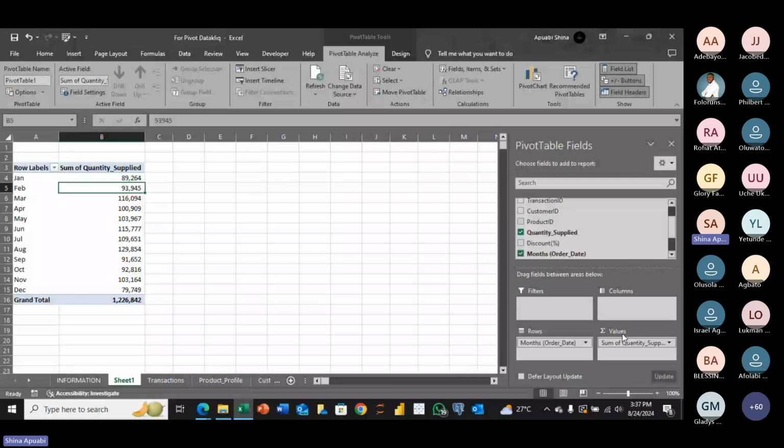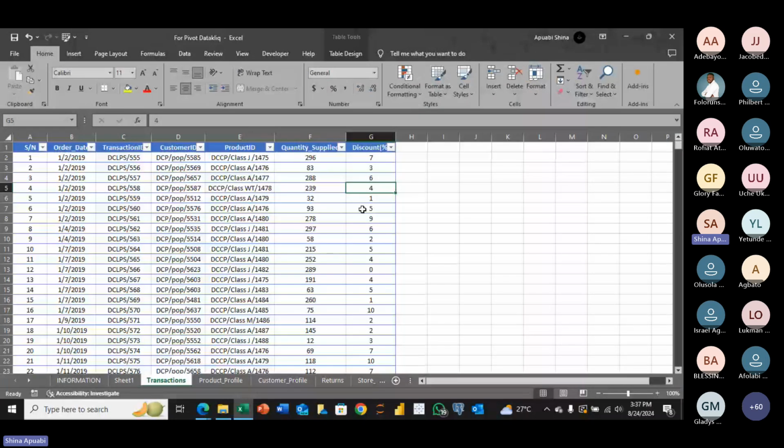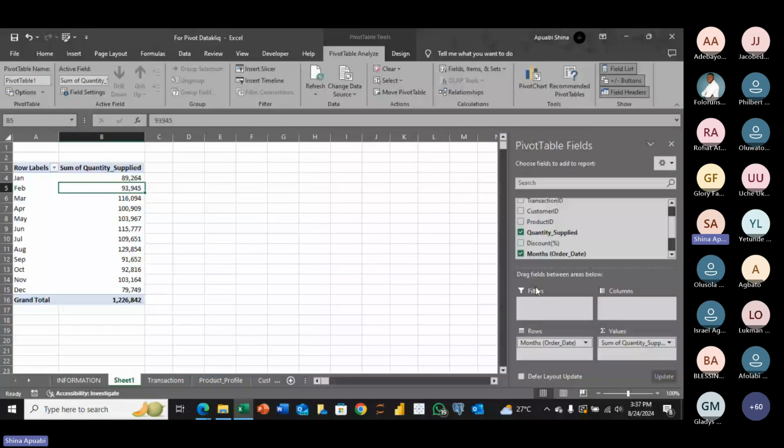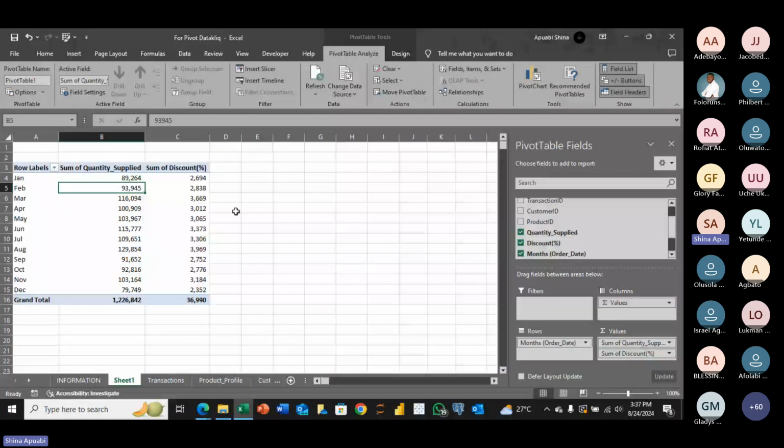And as a matter of fact, we can even drag other things like a discount number. I think it is a number. Yes. You can see 7-1. You can drag it to this also. That means it will create another column for it. But we cannot sum some of this kind.